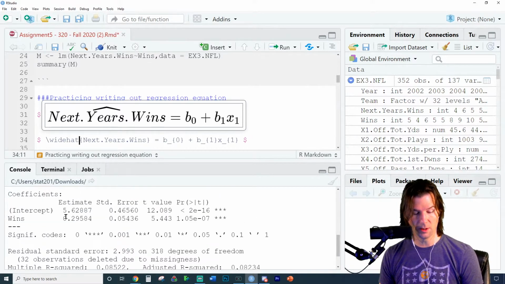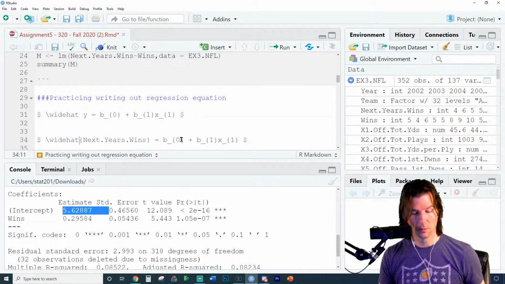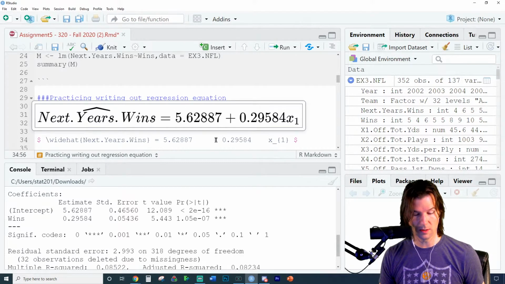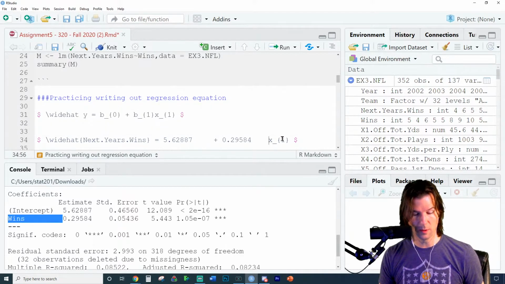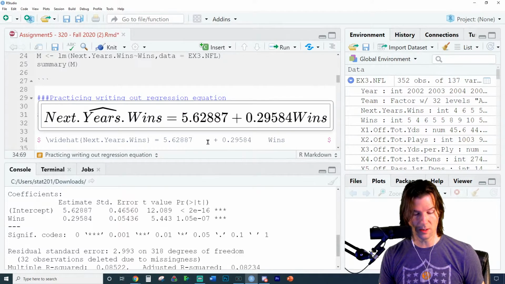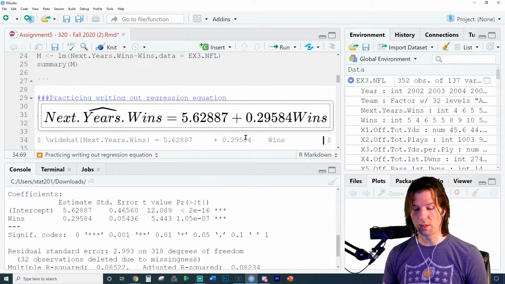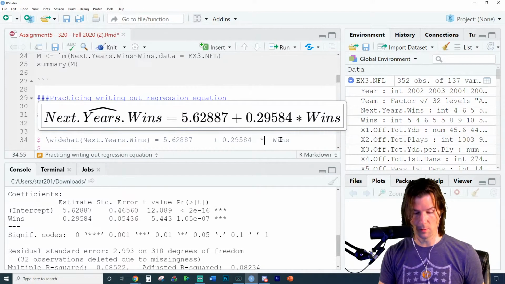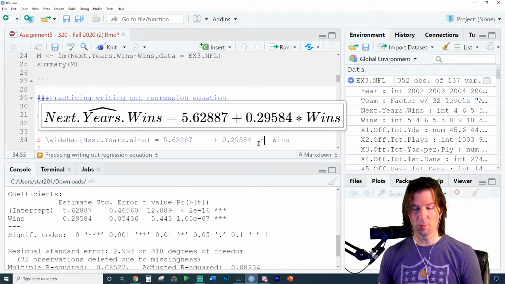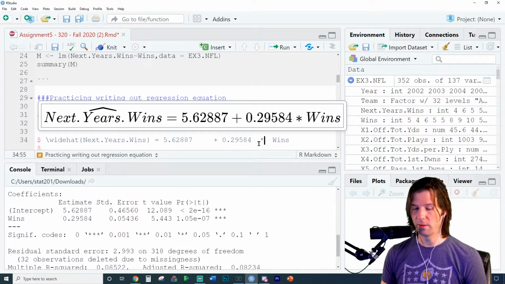Now we need the coefficient of the intercept, which is going to be this value right here. We need the coefficient of the slope, which is going to be this value right here. We're just replacing values, as you watch this. And then x1 is going to be wins. We could put a star between these to show that they're being multiplied together. But this is going to be the equation.